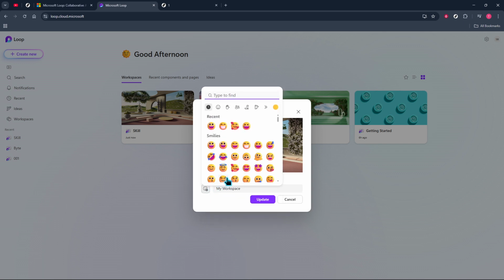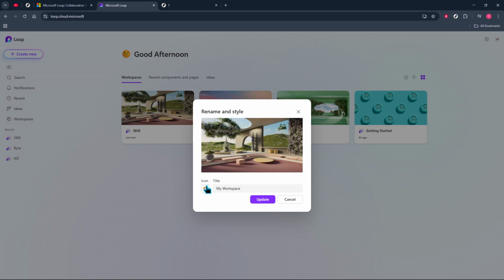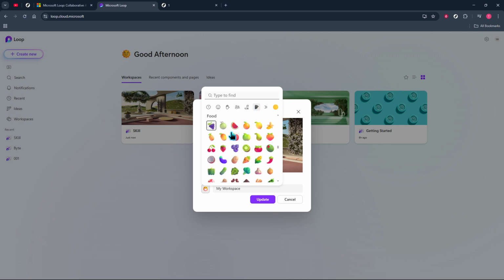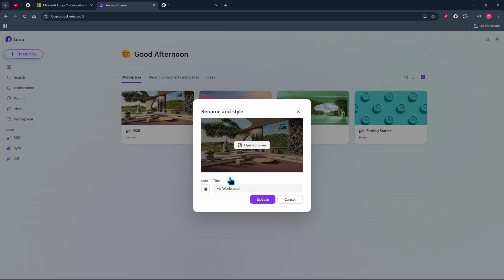Type your new title in the name field. Keep it clear and descriptive so teammates can find it quickly, and consider a simple naming convention like team name, project, and date. Avoid using special characters that might not display consistently across devices. When you're happy with the new name, click Update.